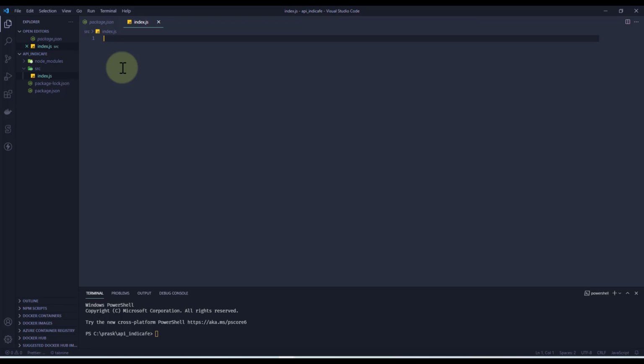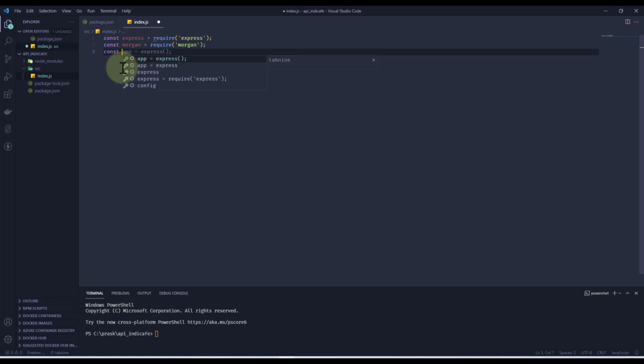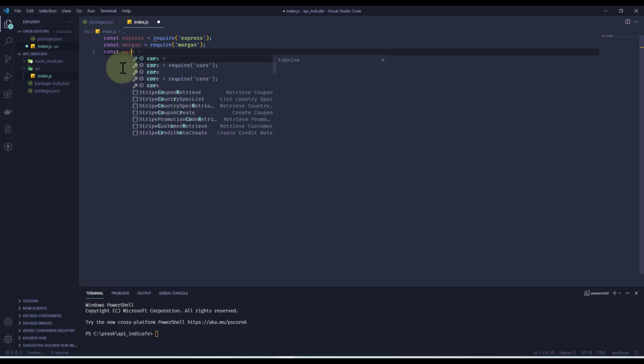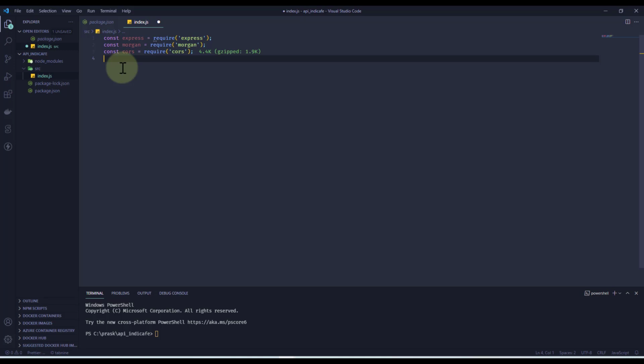Okay, so what I'm going to do is install an Express application here. I'll say requiring express, const express is equal to require express. Okay, and I'll also say const morgan is equal to require morgan, and this is essentially for logging the API requests that come our way, and say const cors is equal to require cors. Okay, super. Let me save this.